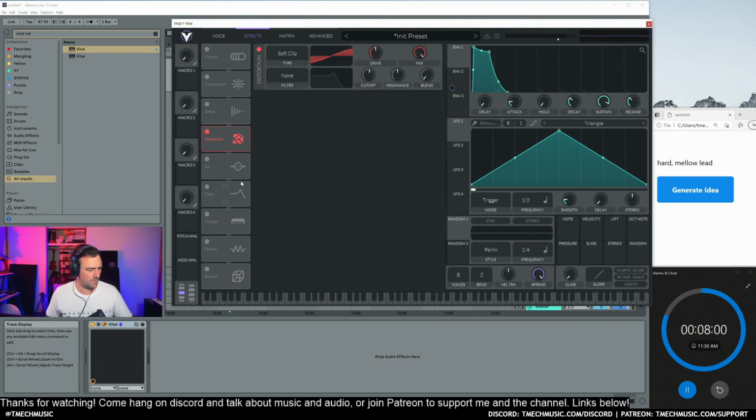Let's distort it first, see what happens. We lose a bit of the mellowness, but it's certainly harder like that. Soft clip, maybe? Wow, I actually really like where this is going.